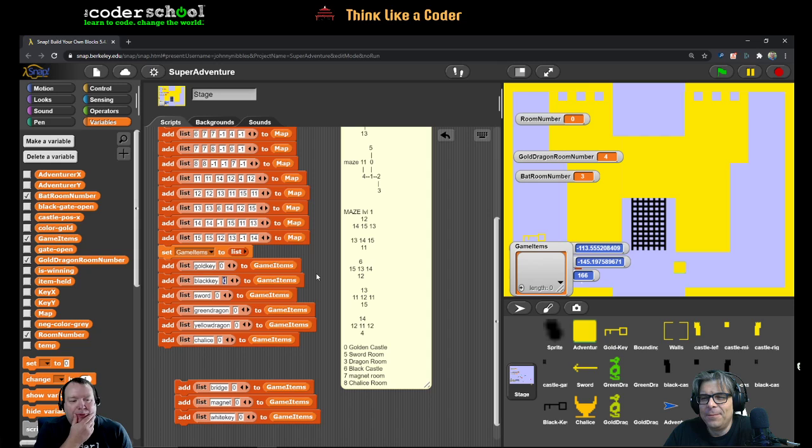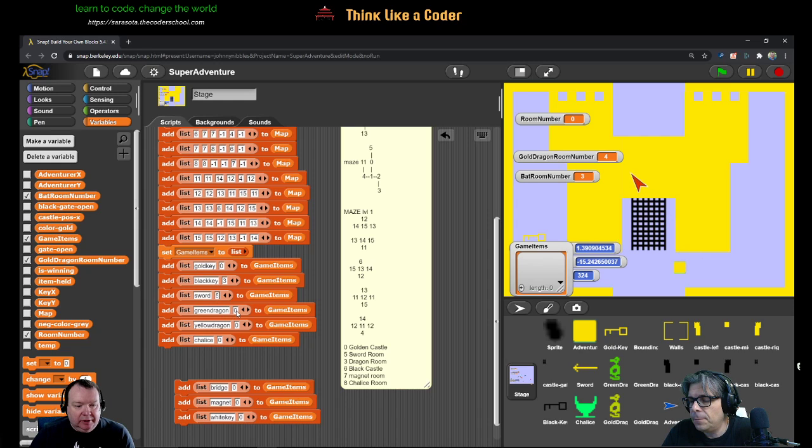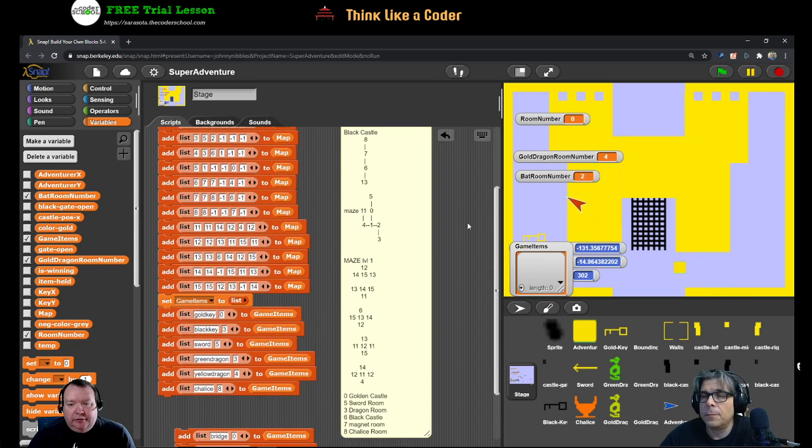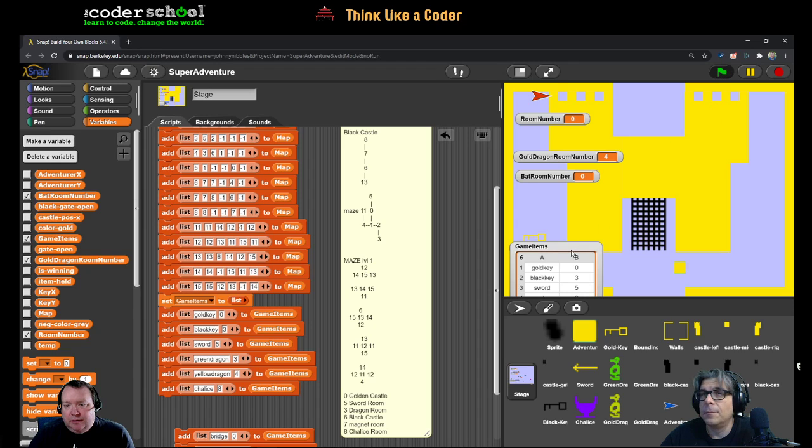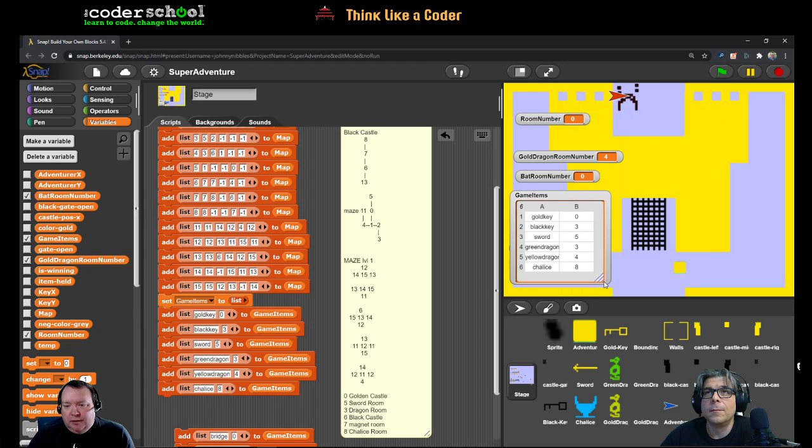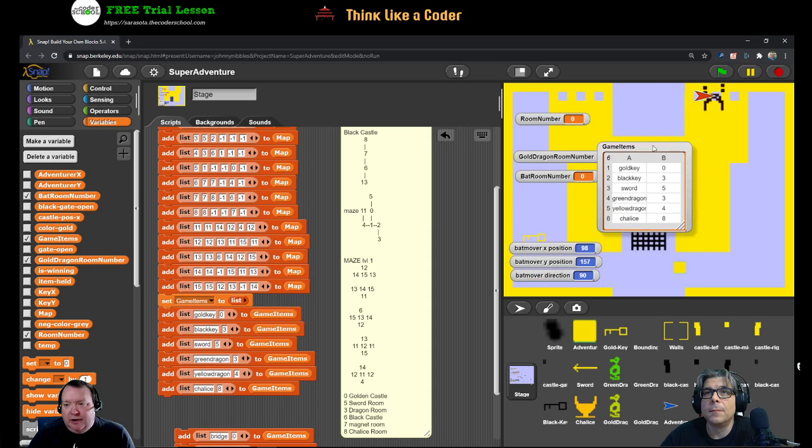So black key was 3, and sword was 5. Green dragon, 3. Yellow dragon, and the chalice, 8. All right. So now we've got that. Should be able to. Nice. All right, so now we can see that that's there.